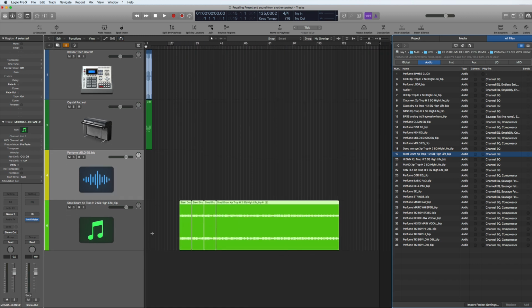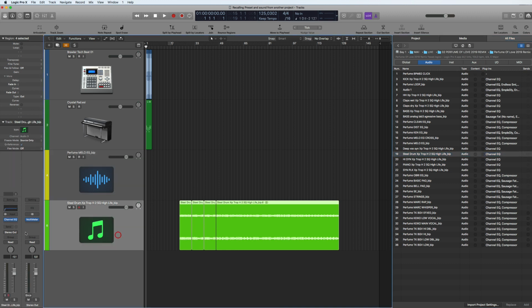So that's pretty cool. You've got the choice of bringing in the channel strip with the plugins, or, as you can see here, plugins or the content with it as well. So if you liked what you've done in another session, you can just go and find it and bring it into your current session and use it. So it's pretty useful. I hope you enjoyed that.